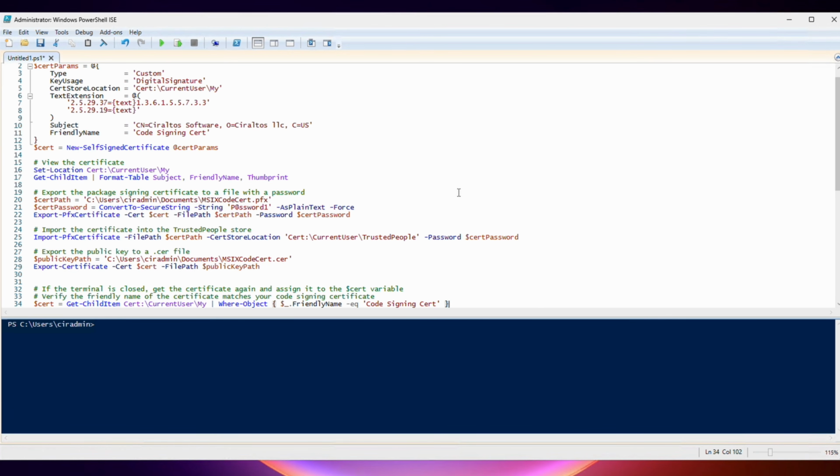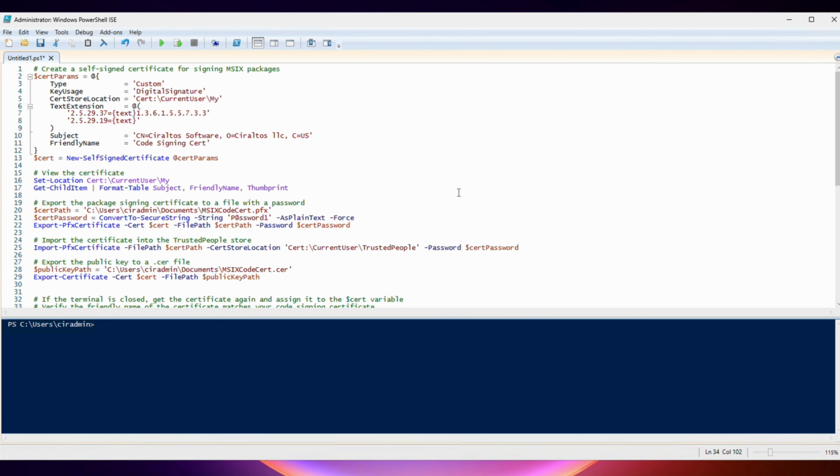The first block is used to create the self-signed certificate. Leave usage as custom. The key usage is set to digital signature, so it can be used as a self-signed certificate. We'll save it to the current user's personal certificate store. Leave the text extensions as they are. This information sets the certificate as a code signing cert and indicates it's not a certificate authority.